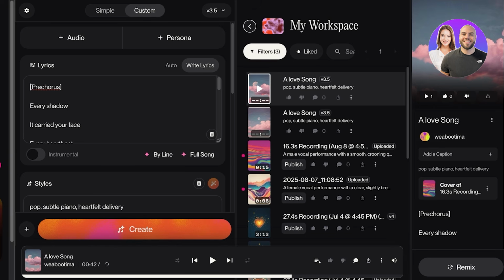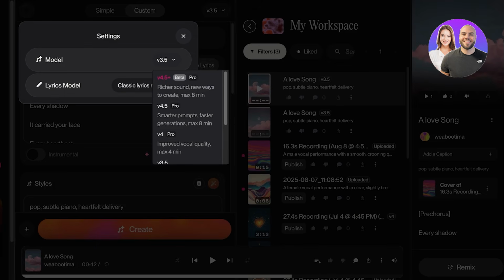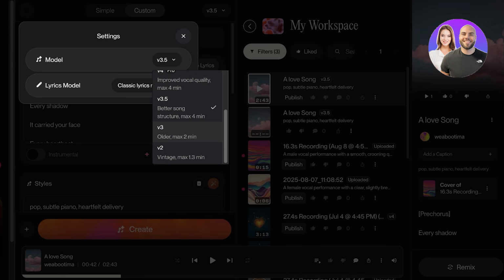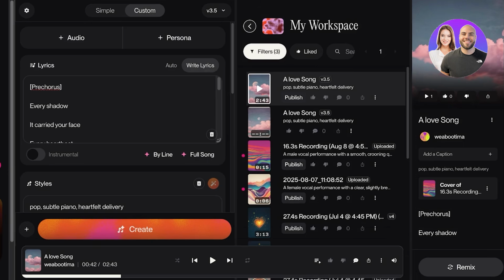Now, currently, the vocals sound a little bit rough. The reason for that is because we are using their 3.5 model. So if you want to have richer sounds, then you need to upgrade to their 4.5 model. The reason for that is it allows you to create 8 minutes of audio, whereas older models are only going to allow you to create upwards of 4 minutes of audio, which is not going to be appropriate for some people because they might want to create longer songs or longer audio clips.